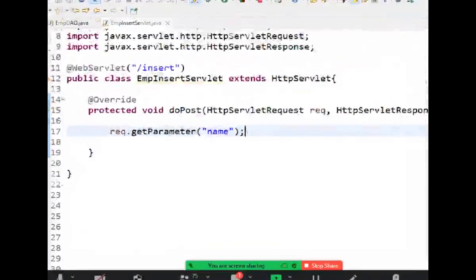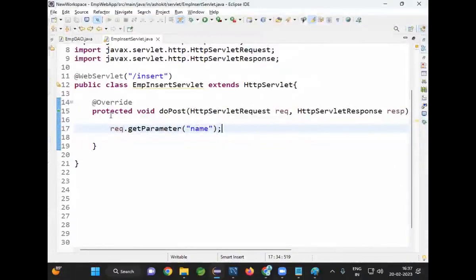Okay. What happened, man? Why my shortcuts are not working? Is it in the zoom mode? This is the problem. All right.